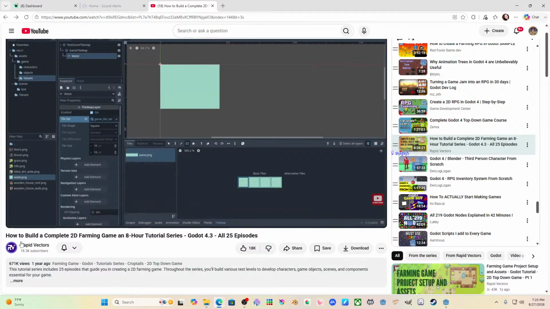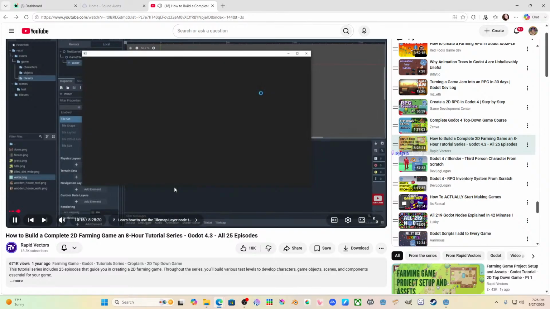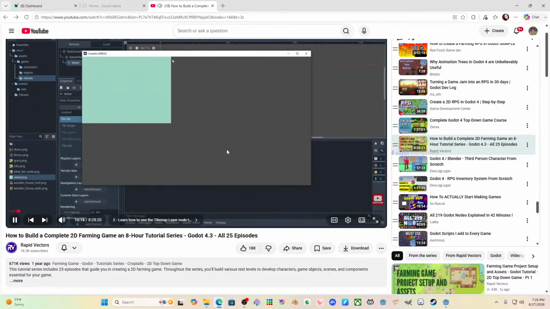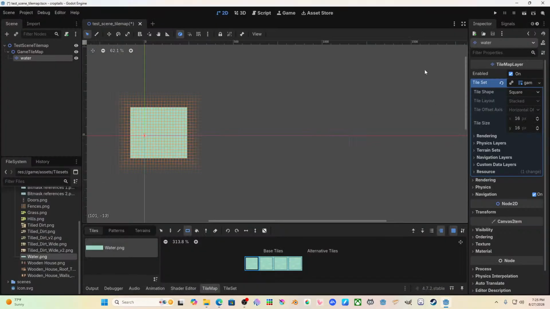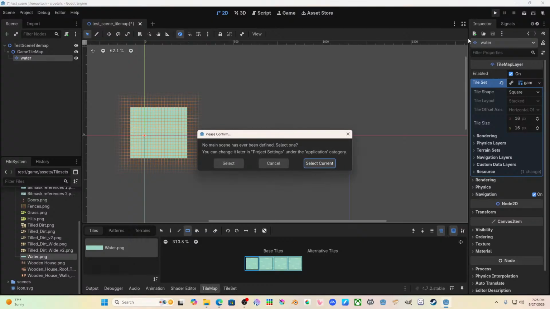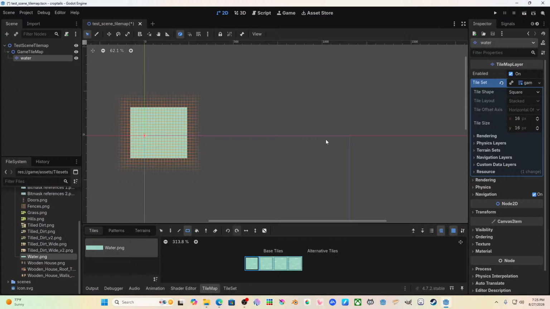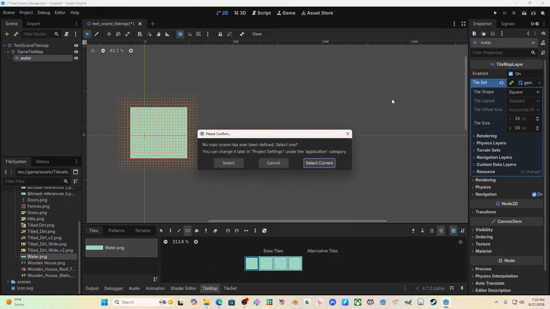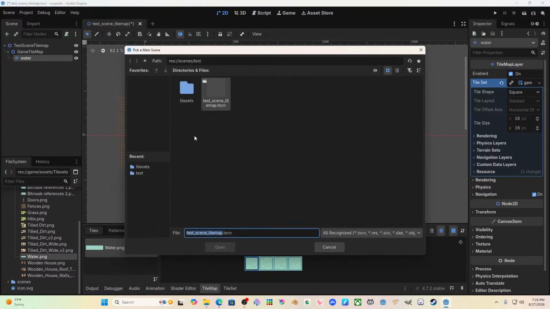He's magical. Yeah. And it will launch the window, so we can see that our water tile sets are now in the top left corner. And how did you play it? Is that what you did? No main scene has ever been defined. Select one. You can change it later. Oh, that's right. He didn't have a... I don't remember if he did or not. Select.